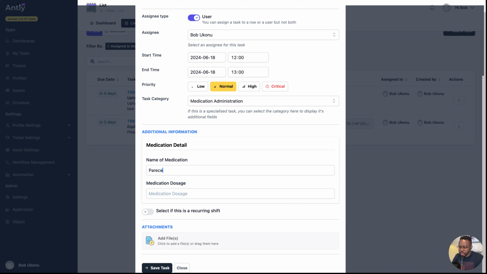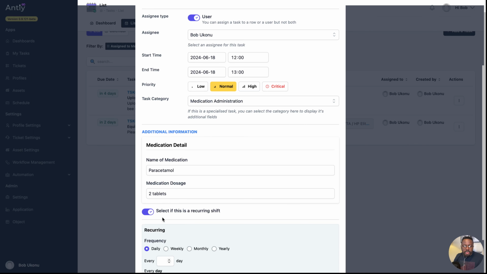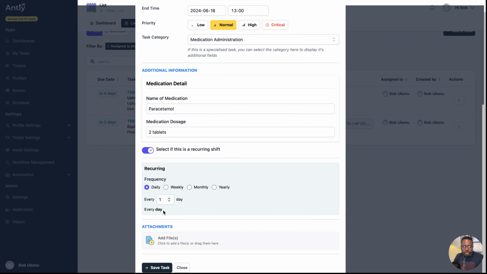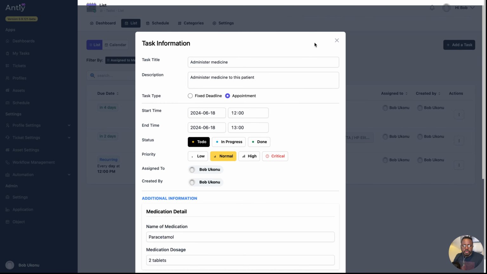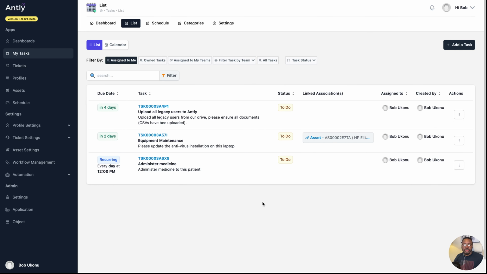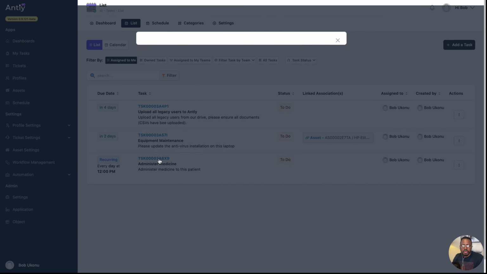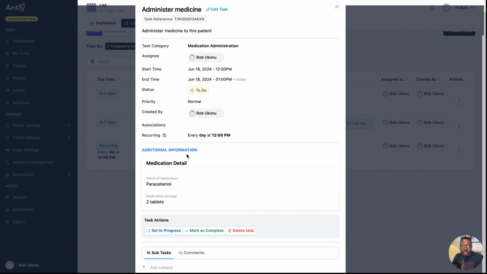So we can say paracetamol. And let's say 2 tablets. That's the dosage. And we can also make this daily. So maybe every 1 day or every 2 days we can do that. But I'll just leave it as 1 day and save. And that's it. We now have medication to be administered to the patient that would be occurring every day by 12 p.m. But with specific detail now.